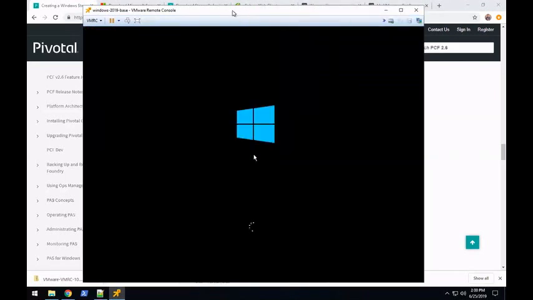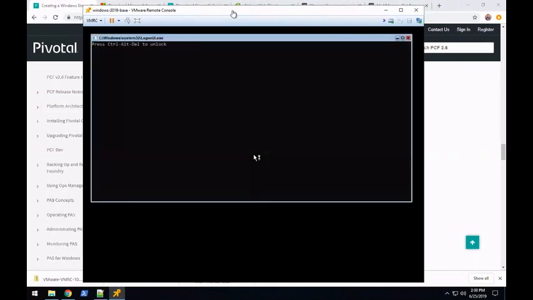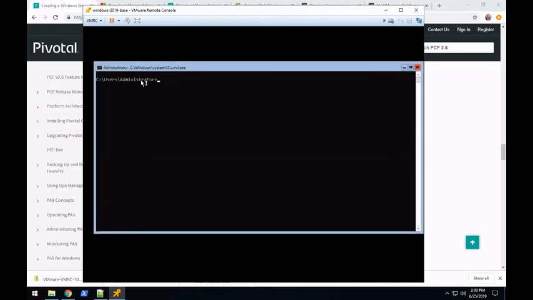Machine is booting back up. Great. On the machine, the mouse is much better after you install VMware tools. Send Control Delete. Let's put in the password that we typed in. All right, we are in the machine. We have VMware tools installed. Let's go back to PowerShell. All right, I think we can continue and see what the next steps are.